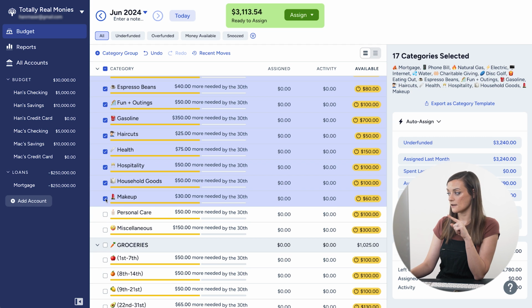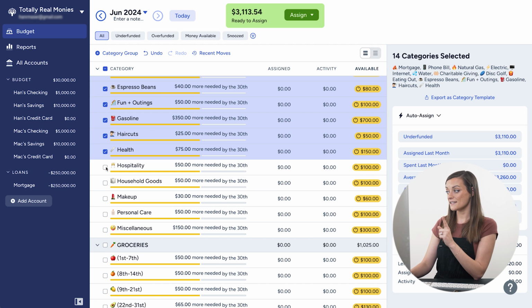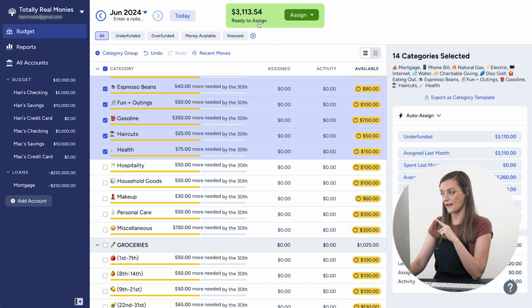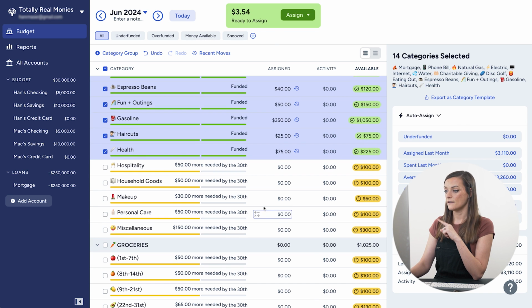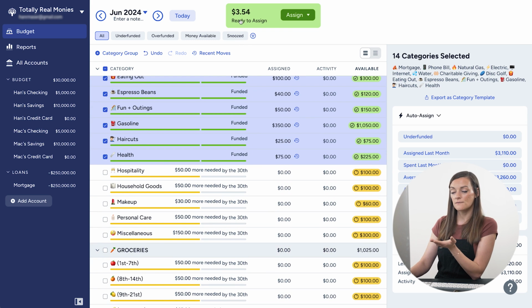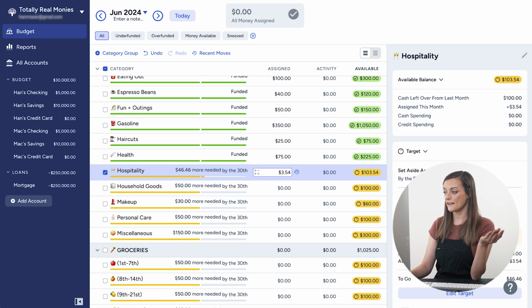$3,113.54. We're almost there. Makeup isn't gonna do it. Household goods, not quite. Hospitality, yes. Now we can see the underfunded button number is less than what we actually have. So we're gonna click underfunded. It's going to fund all these categories we have selected. We have $3.54 left. I'm just gonna pop that into my hospitality category and continue finishing funding this whenever we get our next paycheck.